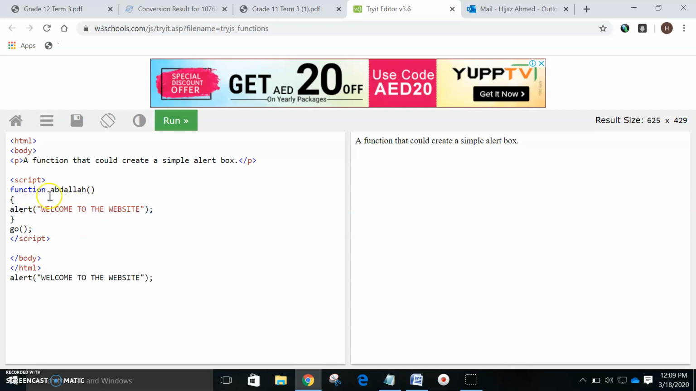That is what happens if I call function Abdullah. Okay? And then after that, you have something called go. Go is wrong according to this code, because earlier the function was named go, but I changed it to Abdullah. Okay? Even here, you will have to change it to Abdullah. Abdullah, open and close brackets.